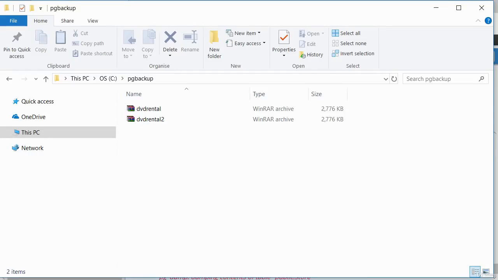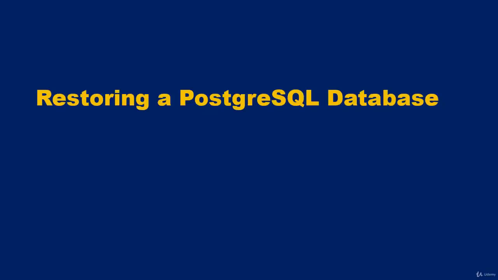So this is my backup directory. You can see this is the file I've just backed up called DVD Rental 2. This was from a previous backup. So we can see that the backup has been successfully performed using the pgAdmin tool.